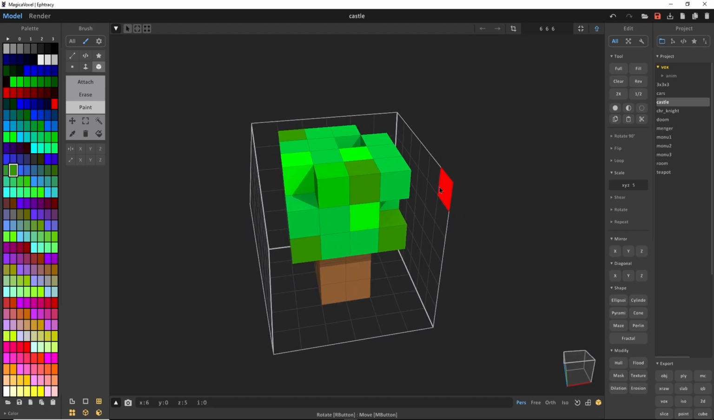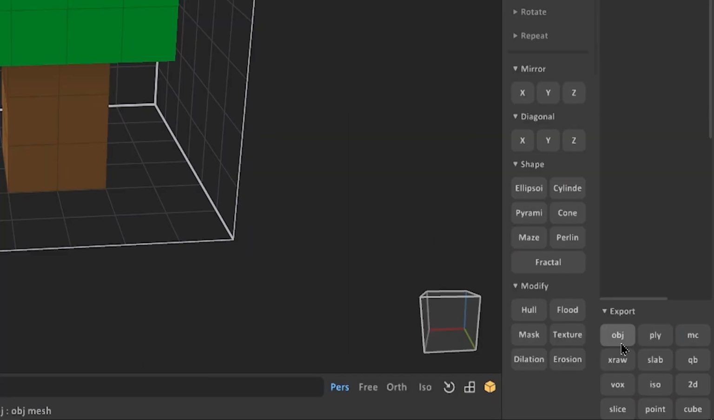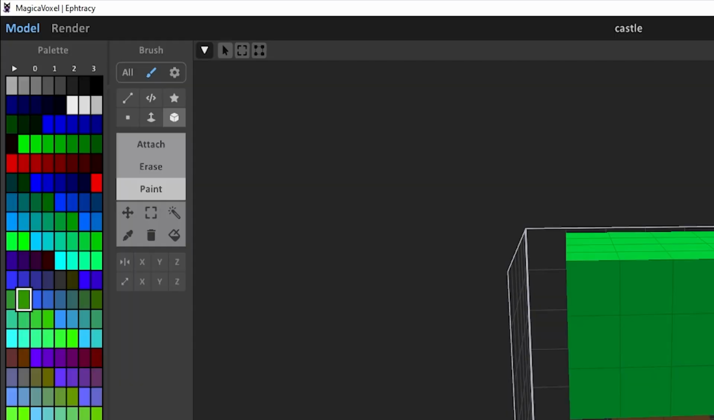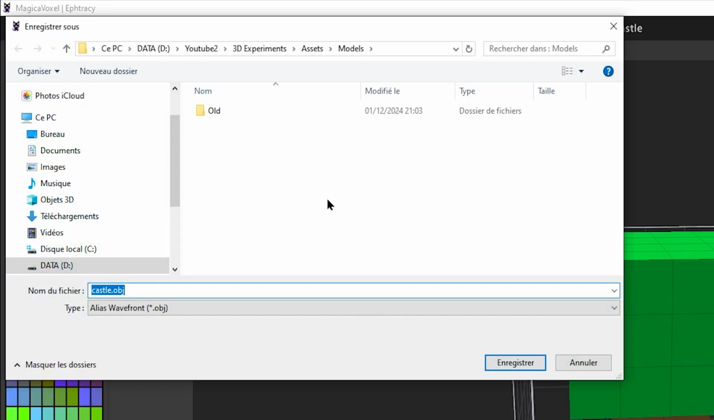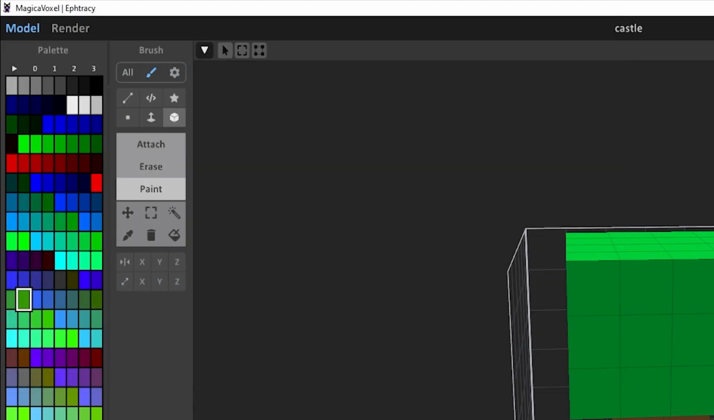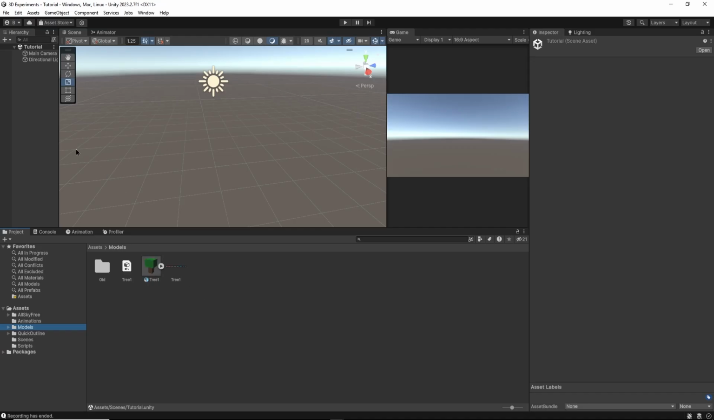Regardless, when you're happy with the result, let's export the model into Unity by heading over to the bottom right of the screen and clicking on OBJ, since we want to export it as an OBJ file. I'll save it into my 3D Unity project and head right over there.